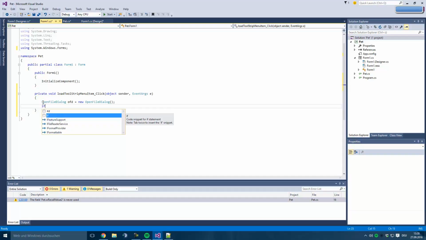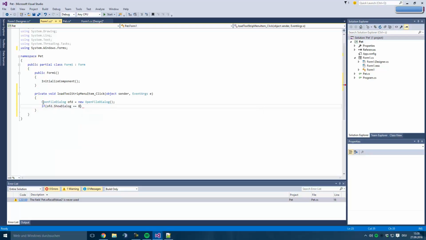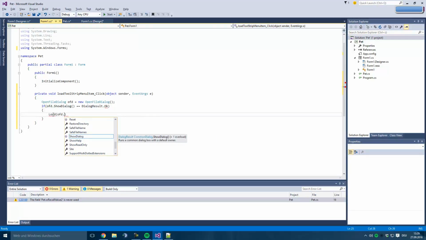Now, if OFD.ShowDialog equals DialogResult.OK. So this means if the user clicks on OK in the dialog, then this in here will happen. So then the loading procedure will be started, and the loading procedure gets the value of the open file, which is an stream.